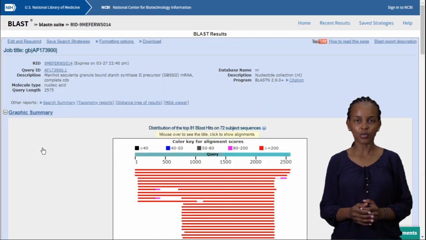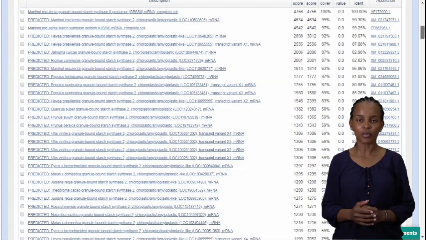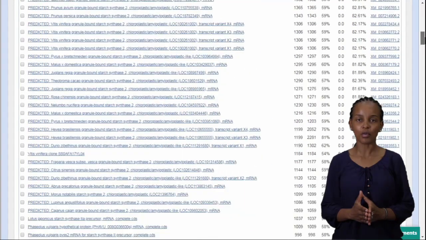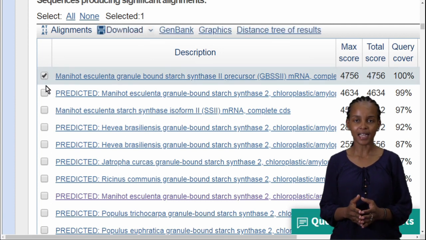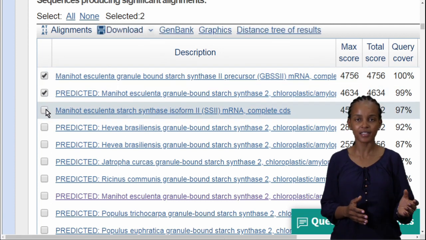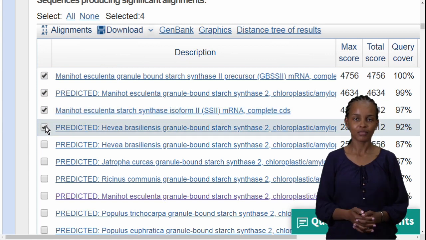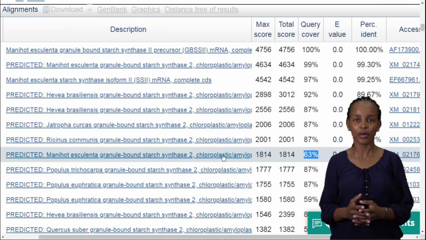Here we are greeted with the results of our search. Here we have lots of information. I will now draw your attention to 2 of the most important aspects. First, we have this list of similar proteins. BLAST has aligned our gene sequence against other sequences to find ones with the highest similarity. For example, this predicted protein here has a query cover of 63%.